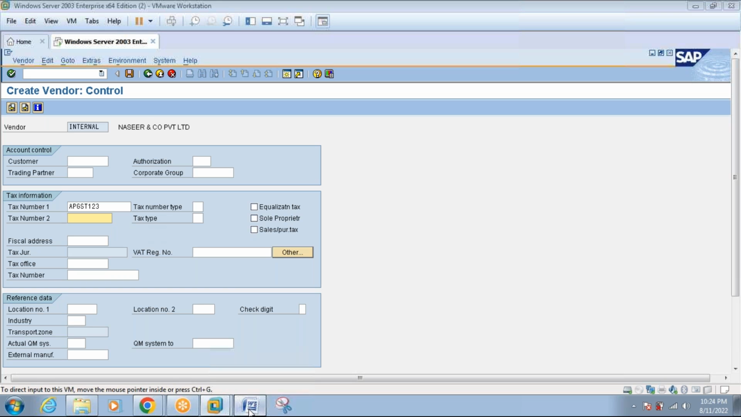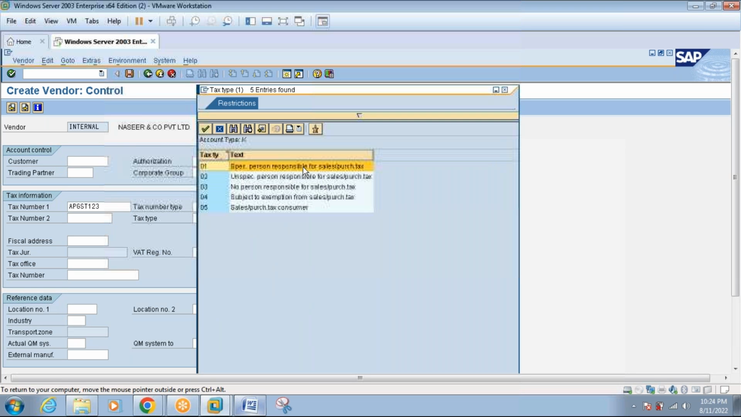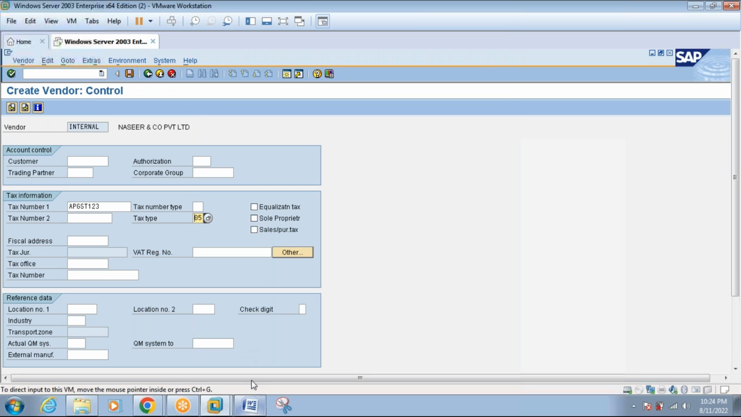Tax number APGST 123, tax number 2, whatever it is. For tax type, if you select 5, which means sales, purchase, tax, consumer. If we select this tax type, 1, 2, 3, 4, 5, you should understand: if you select 1, a specific person is responsible for sales and purchase tax. If you select 2, an unspecific person is responsible for sales purchase. No person responsible for sales purchase tax. If I select this, then purchasing as well as sales tax both will appear.